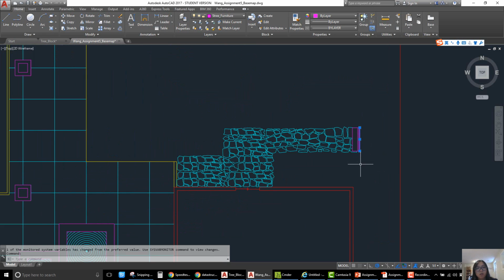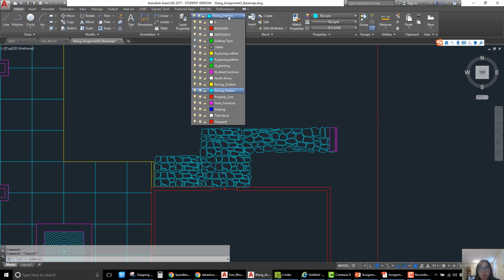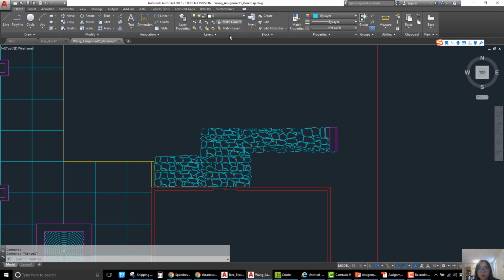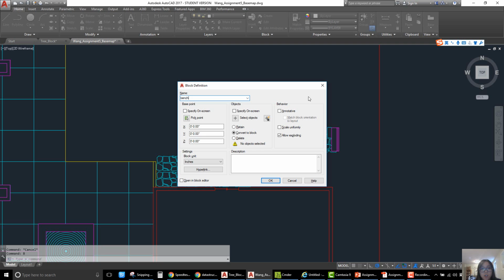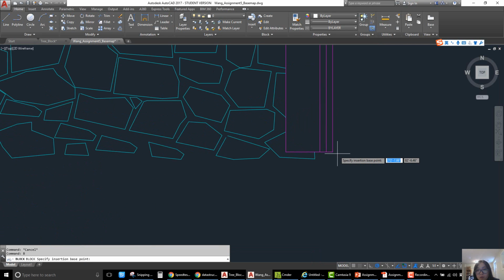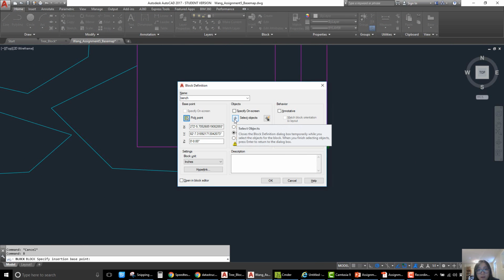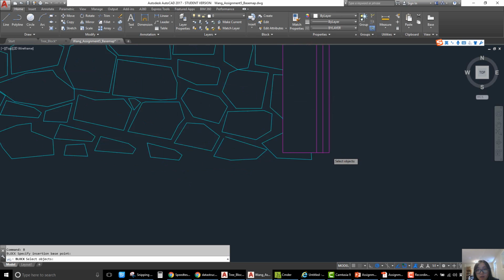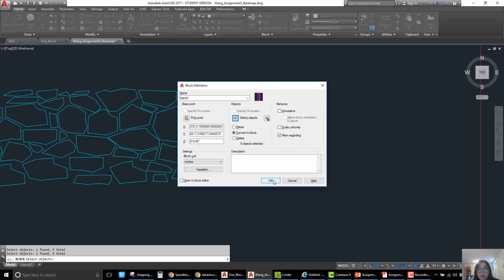So this is not a block yet, so I will create it as a block now. I will create it in the 0 layer. So block. This is a bench, and I will pick the base point as this point. And specify the objects, select on screen, so these two lines, and I will click OK.